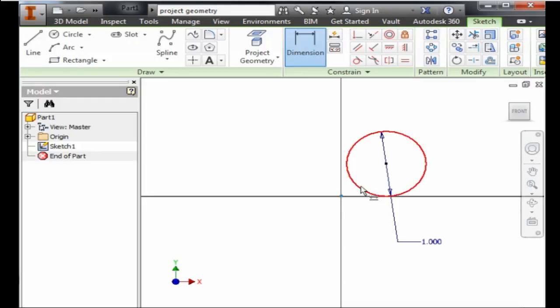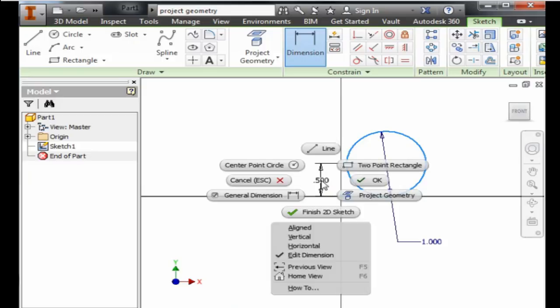Again, I'll click on the origin. And next, I can click anywhere on the circle and Inventor automatically dimensions to the center point. But how does it know if I want a horizontal or vertical dimension? The Dimension tool in Inventor is great because you can simply move your pointer and it will switch to the different dimension types. Or you can right-click while the tool's active and select horizontal or vertical manually.